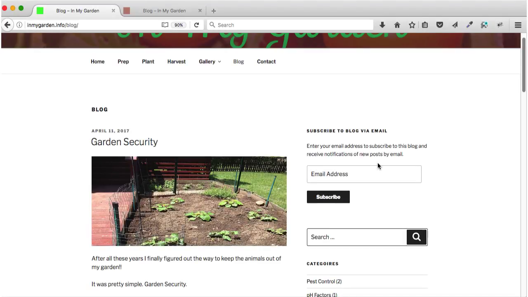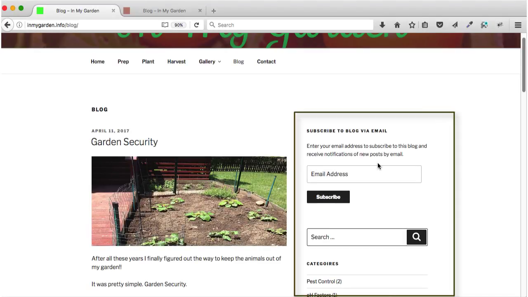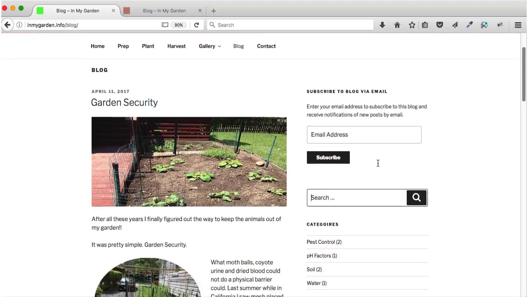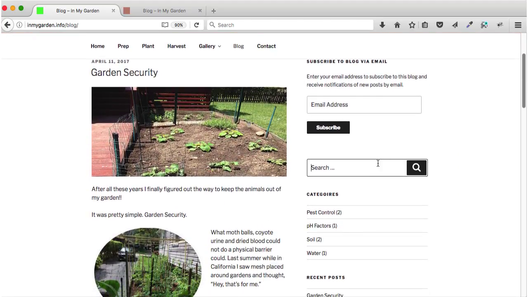Now let me talk to you a little bit about widgets. Widgets are commonly used in two places. One is a blog's sidebar, such as we see here on my prototype site. And the other, which I'm not going to demonstrate now, is that widgets can be used to help build home pages. That's for another day. Right now, let's just focus on the most common use of widgets.